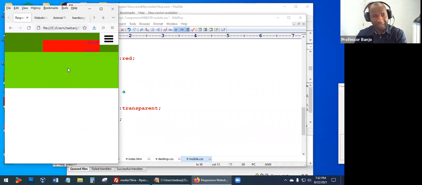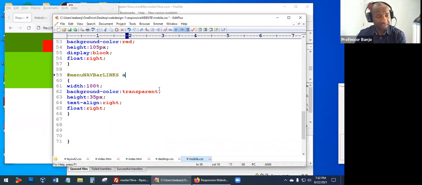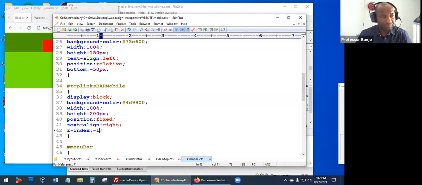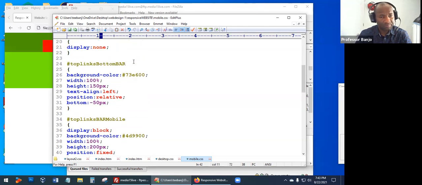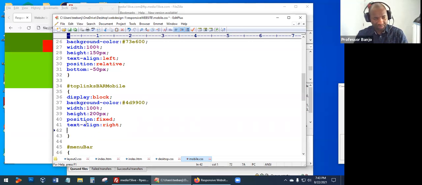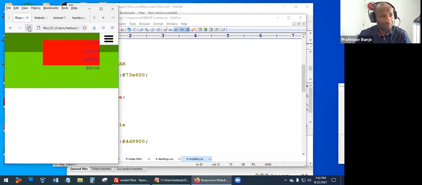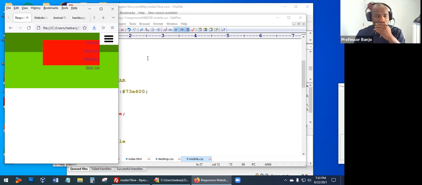And how about we send this guy to the back? Let's see what happens. So that guy is this guy here. So we say Z index. Let's give it a Z index of -1. No. That's not what we want to do. It's the other one. It's this one. Top links, bottom bar. This guy. There you go. So we pushed it to the back. But we pushed it behind this guy. Right? Now it looks like we need to, well, let's just keep going. It's progress. So once you see progress, it's a good thing.